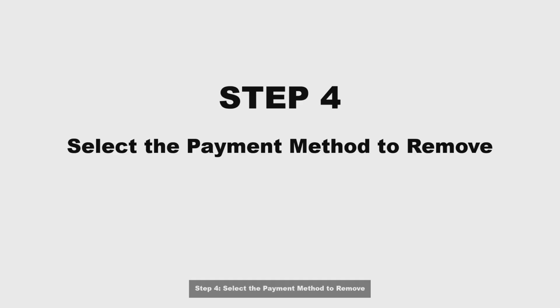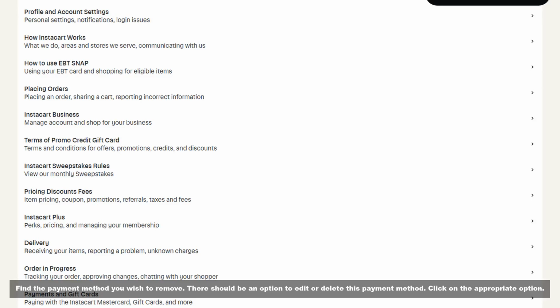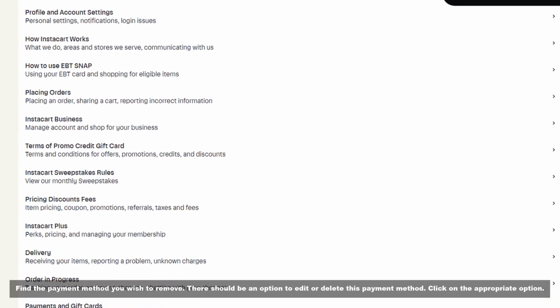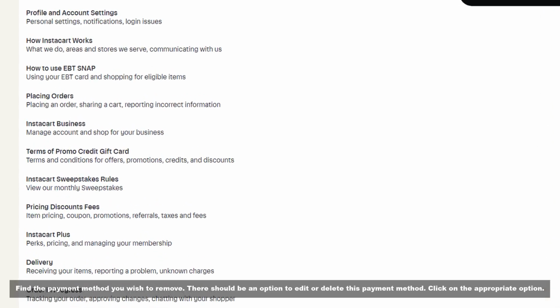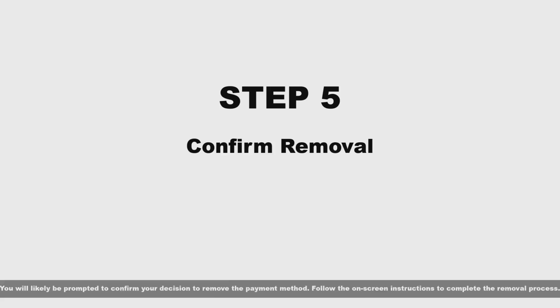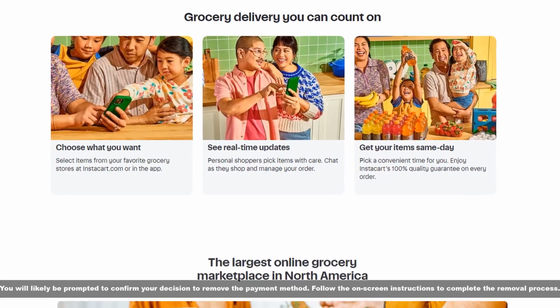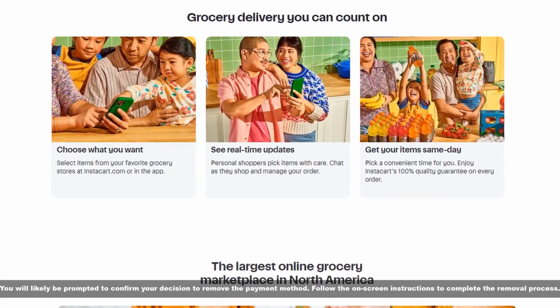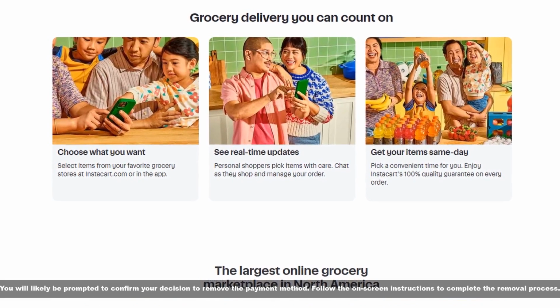Step 4. Select the payment method to remove. Find the payment method you wish to remove. There should be an option to edit or delete this payment method. Click on the appropriate option. Step 5. Confirm removal. You will likely be prompted to confirm your decision to remove the payment method. Follow the on-screen instructions to complete the removal process.